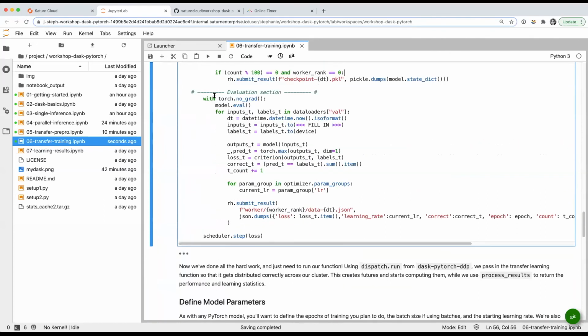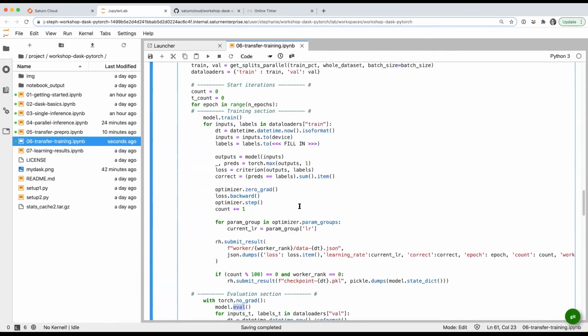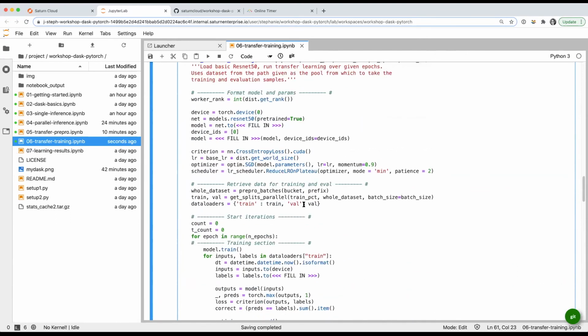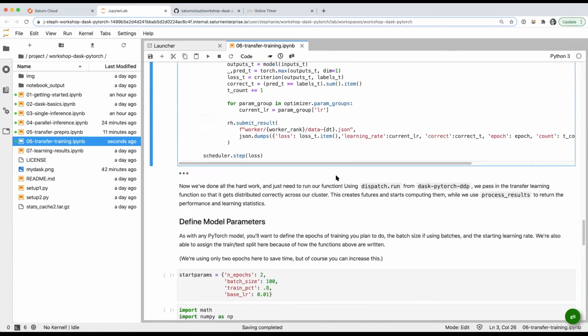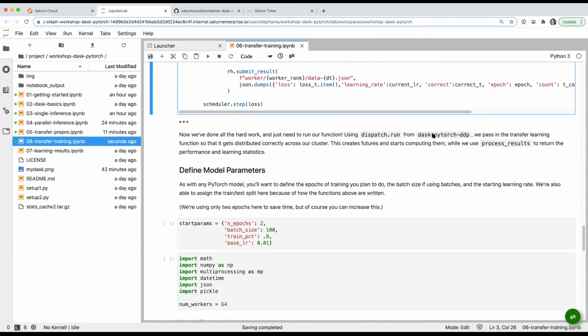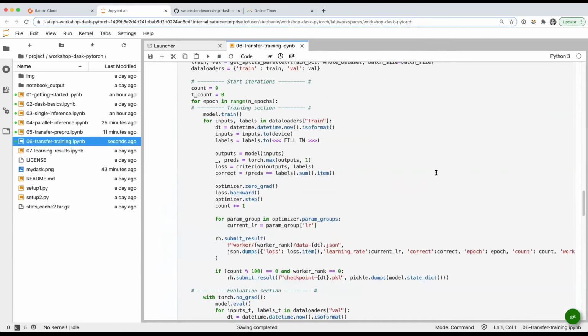So we also then have an evaluation step where we will just put the model in evaluation mode, run basically the same sort of stuff over again, and we'll drop those results as well. So we have evaluation sample results that we can compare to our training sample results. And that's it. So we are setting up this function. We are mapping it across all of the stuff that we're doing, although we're going to be doing all of that mapping inside a Dask PyTorch DDP function. I keep doing that. But we're going to get to that in a second.